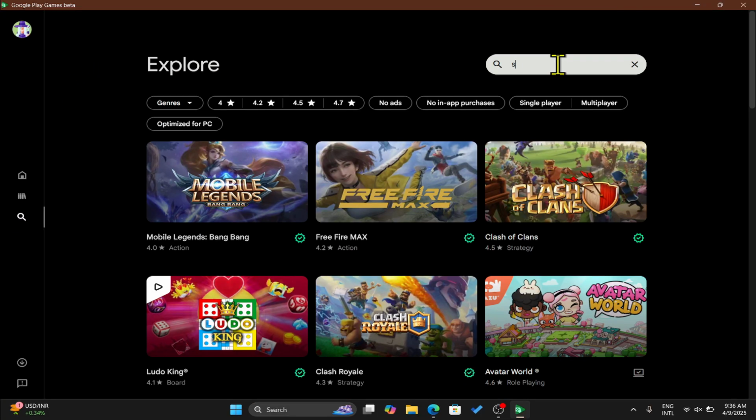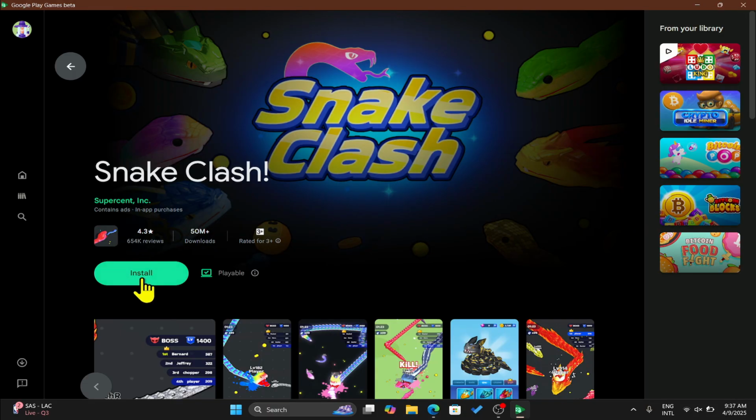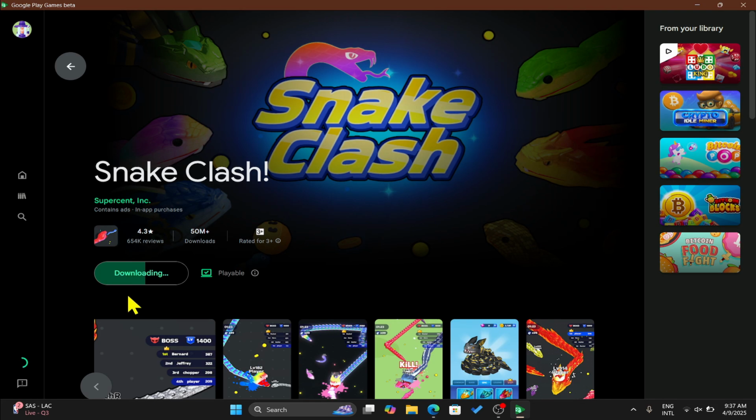Just click on the search box and then type in Snake Clash. And once you start your search, you will be able to find this game. Go ahead and click on it, and now you will see the install button. Click on the install button, and you may also choose to add a desktop shortcut. Click on either one of your desired options, and now the game's download will have been started already.